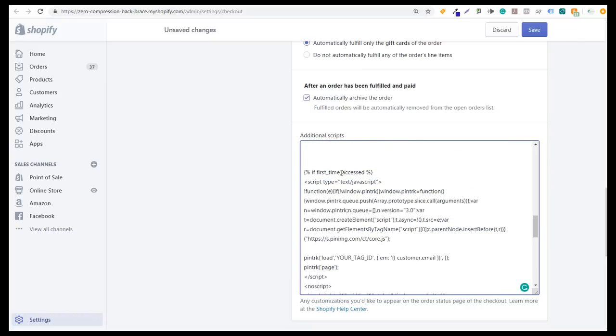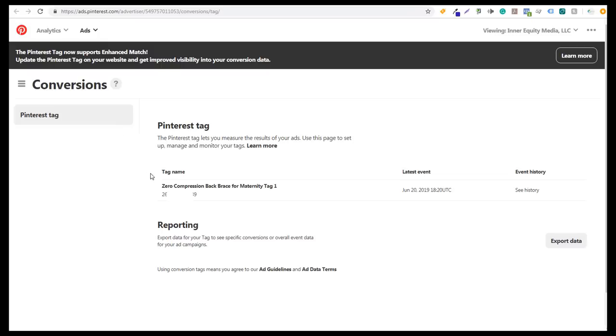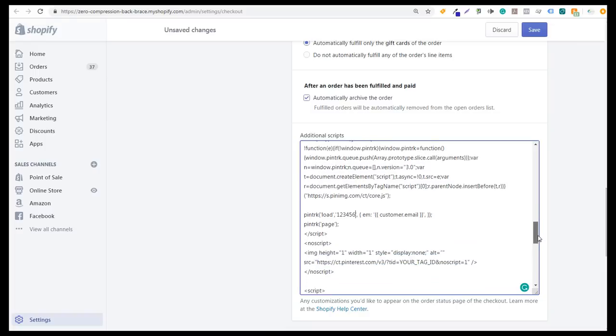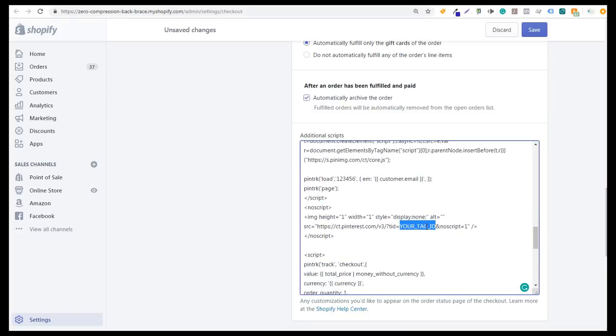The next thing we're going to do is come back over to Pinterest ads again and copy and paste our tag ID one more time. Then we come back over to this page. Anywhere you see your tag ID right here, we're going to get rid of this and enter your tag ID. Make sure you enter the proper tag ID. We're going to scroll down a little bit. There are a few different places where you need to change it. So here's another one, and you're just going to replace this right here with your tag ID.